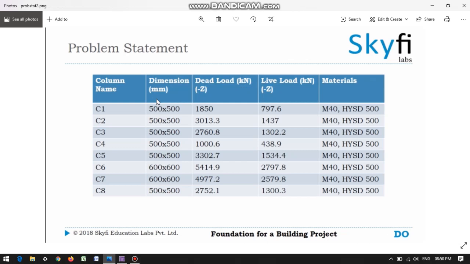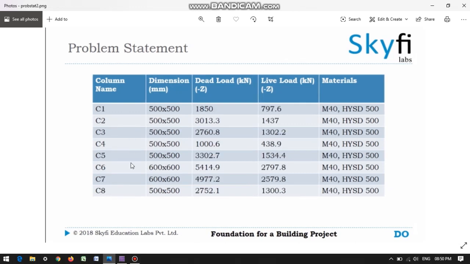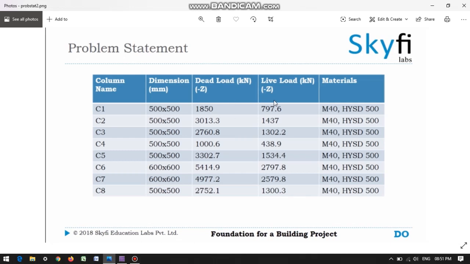We have used two different types of dimensions, 500 into 500 and 600 into 600, for all the 16 columns. 8 columns and another 8 columns are here. Totally 4 columns, that is C6, C7, C10, C11, the middle columns, are 600 into 600 in dimension, and the outer columns are 500 into 500 in dimension. The dead load and live load are calculated for each and every column in ETABS.